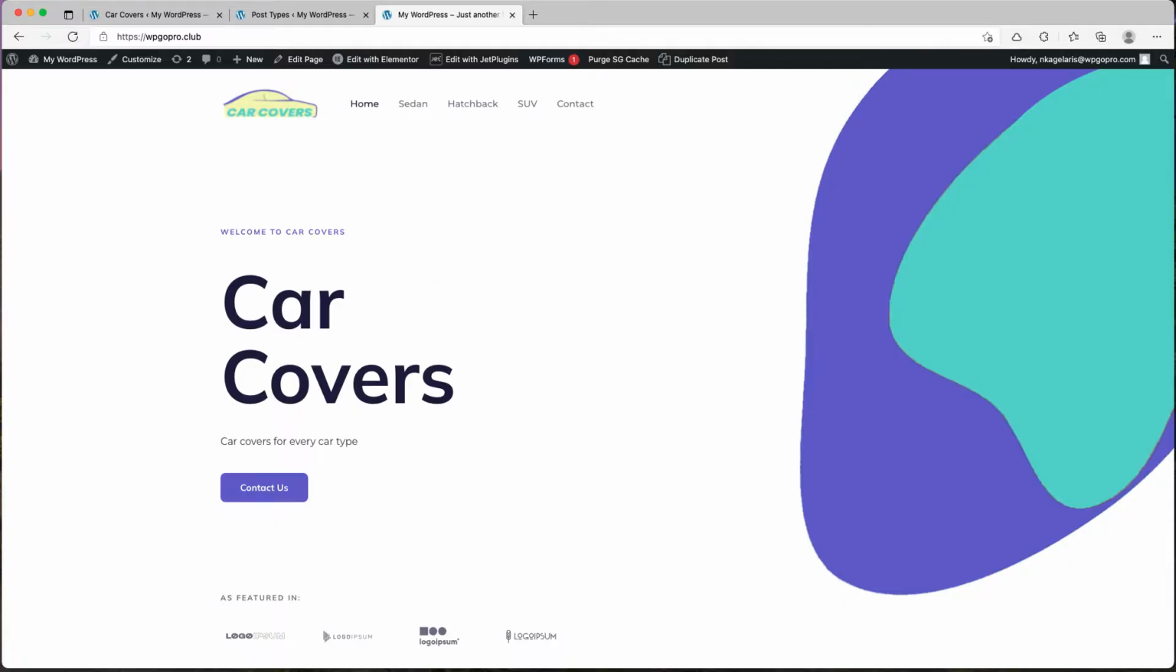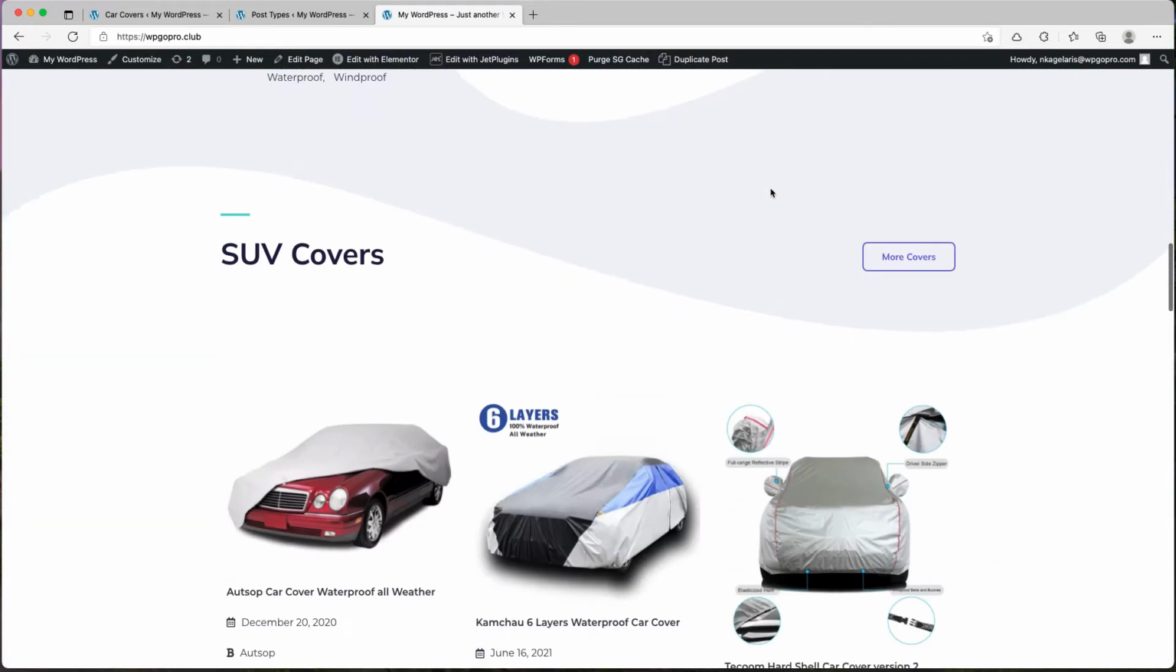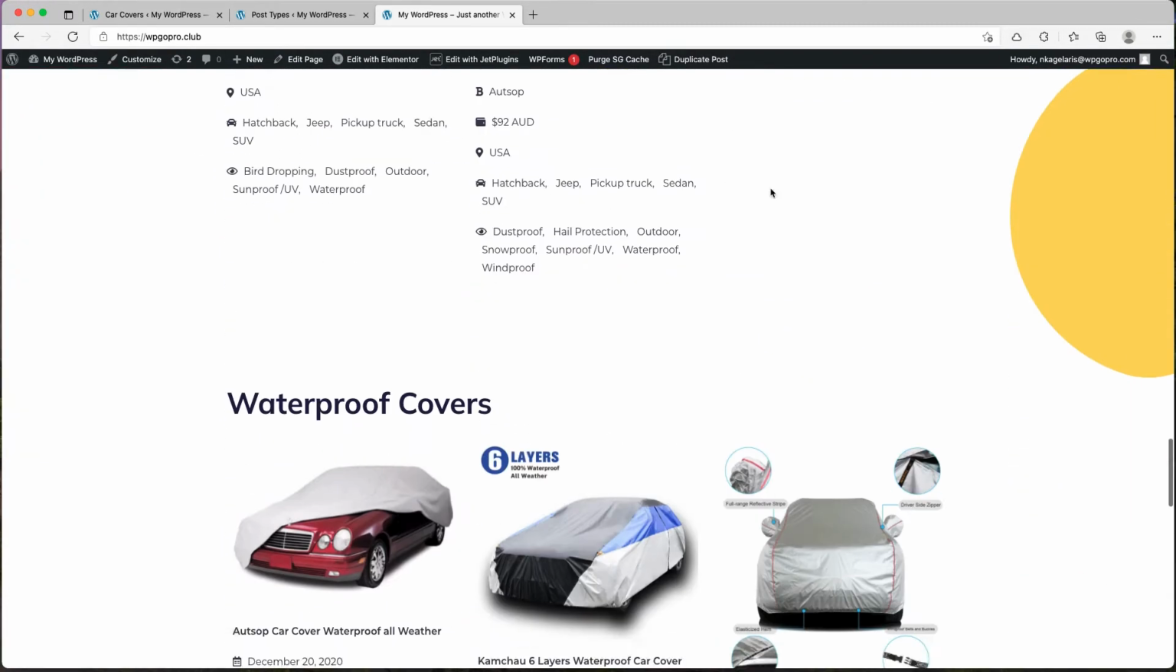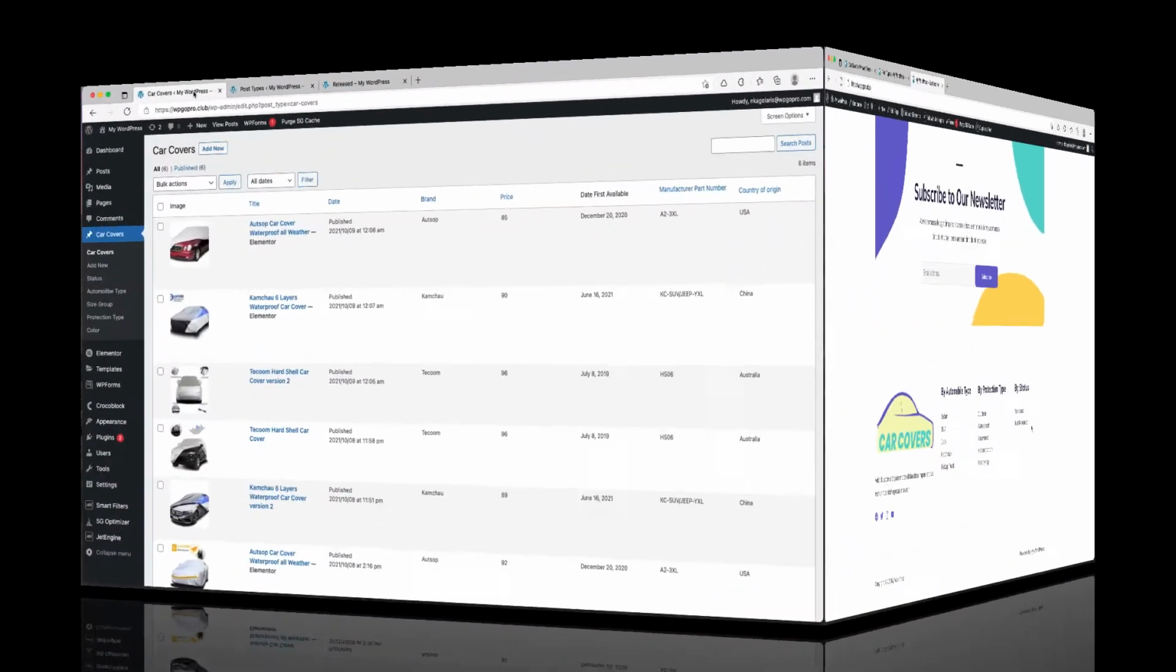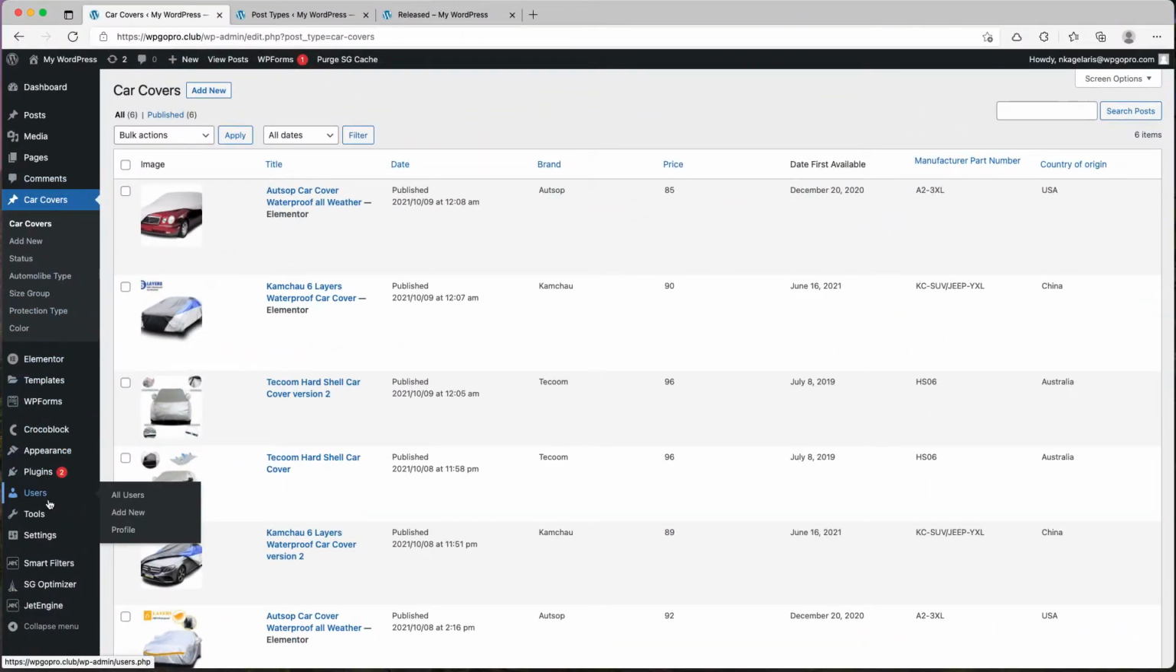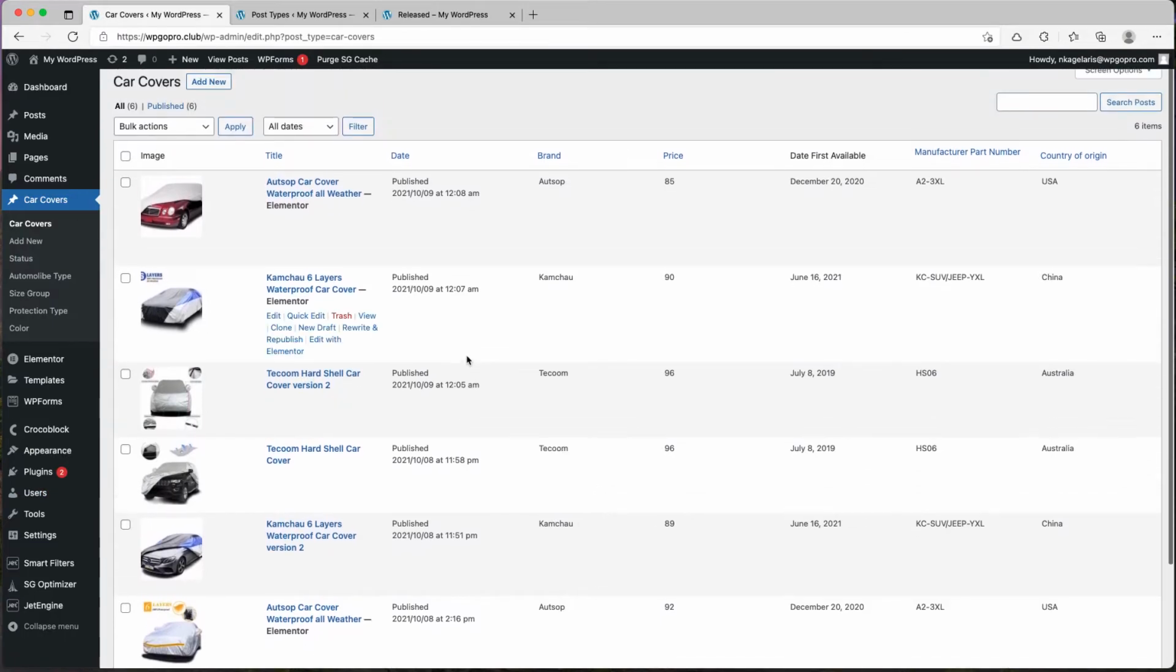So, this is our listing blog, WPGoPro.club as it is now. It contains a number of car cover posts, which we created in the previous video 1 week ago. Let's go to the dashboard to see how they are there. The car cover posts are custom posts created by using the JetEngine plugin.